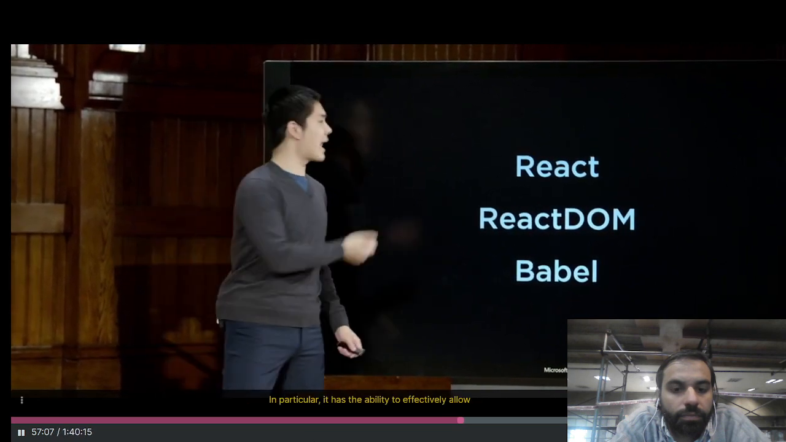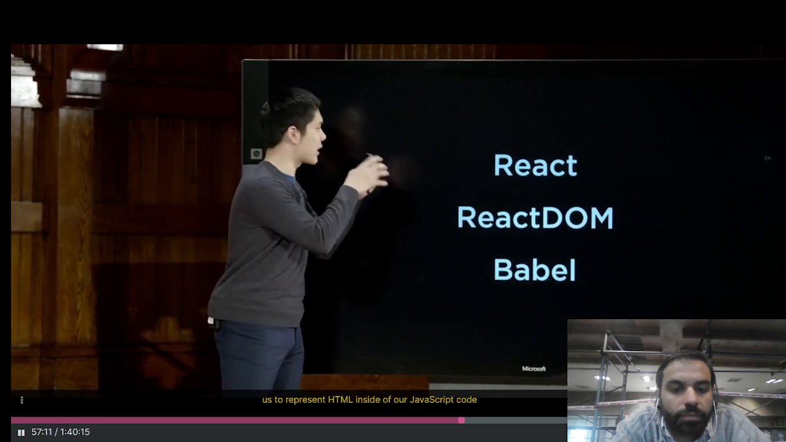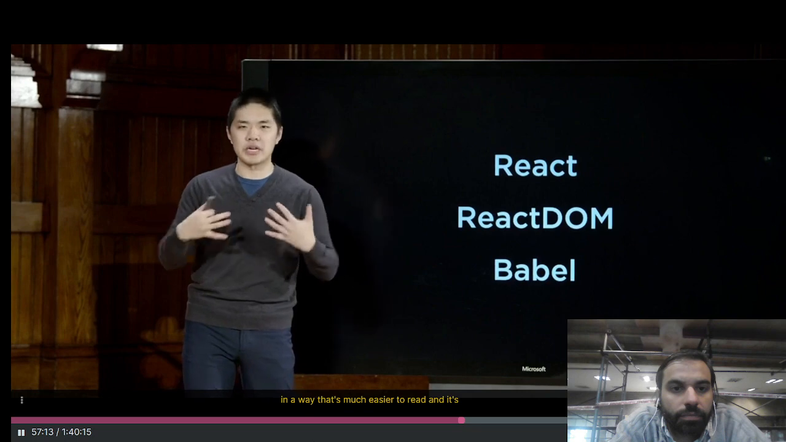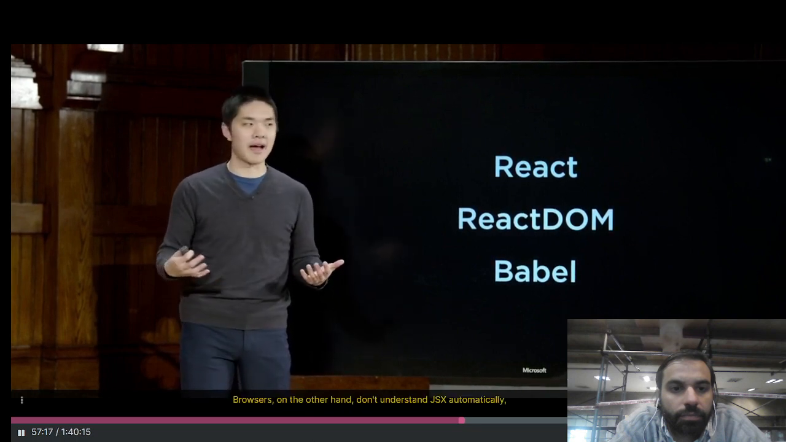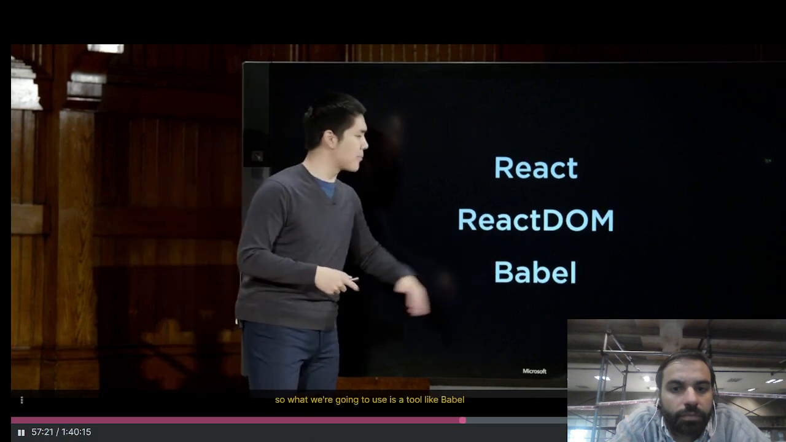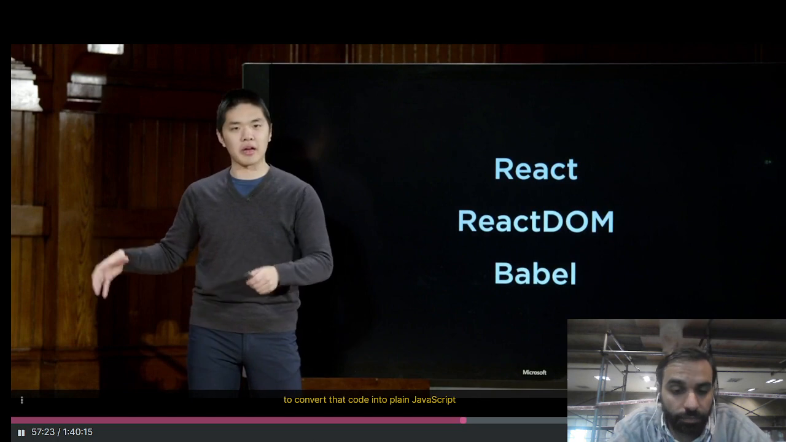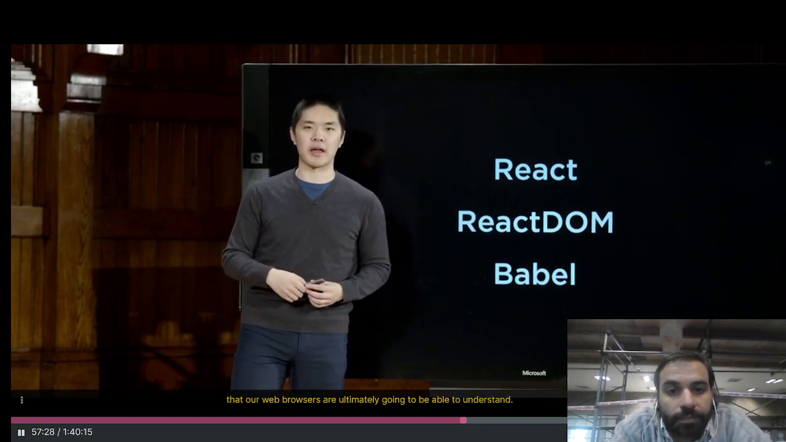In particular, it has the ability to effectively allow us to represent HTML inside of our JavaScript code in a way that's much easier to read, and it's going to be convenient for us to deal with. Browsers, on the other hand, don't understand JSX automatically. So what we're going to use is a tool like Babel to convert that JSX code into plain JavaScript that our web browsers are ultimately going to be able to understand.